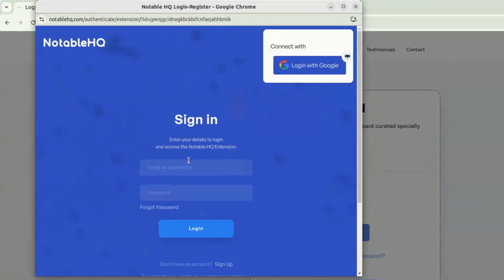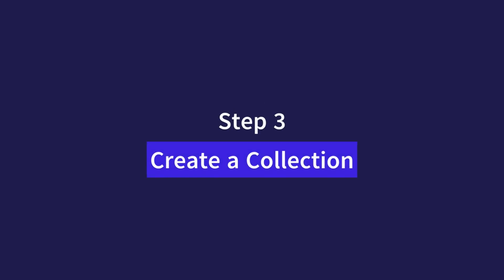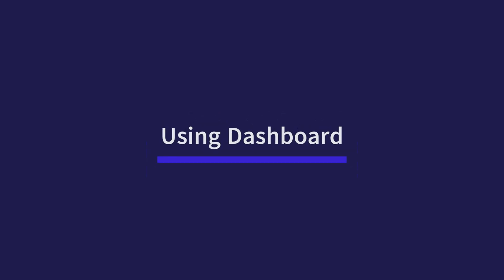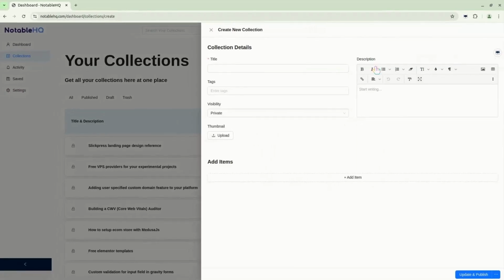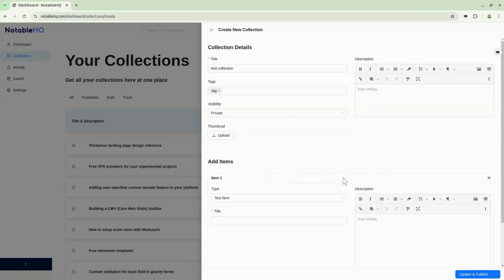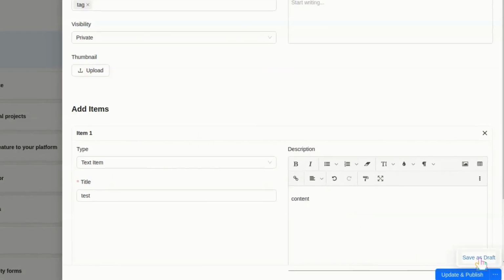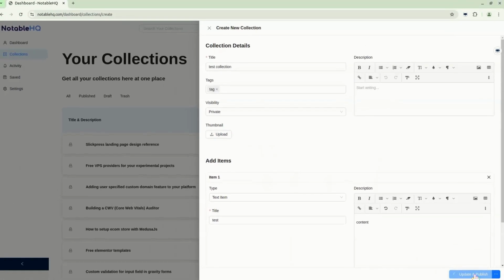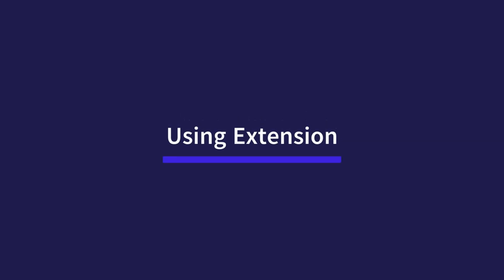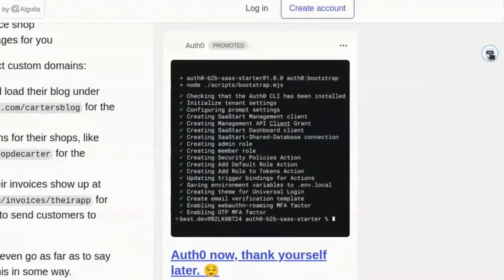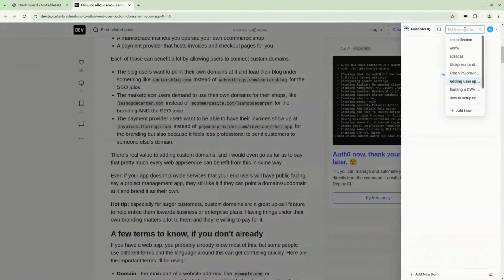Now, let us unlock the true potential of NotableHQ. Step 3. Create collections. From the dashboard, go to the Collections and click Create Collection. Add collection details and click Update. You can even create one directly from the browser extension.